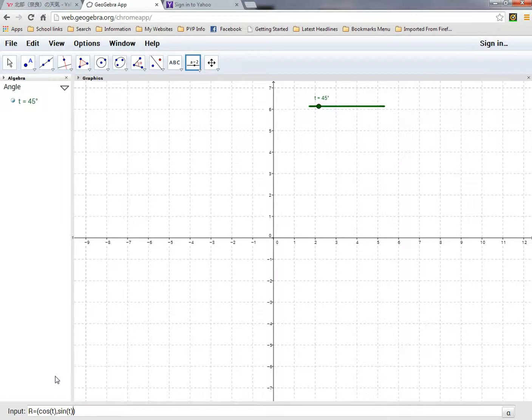to get started. Okay. There are lots of different choices you could make here, but this is a simple choice to get us started. So we have the point R, its x coordinate will be the cosine of t, its y value will be the sine of t.